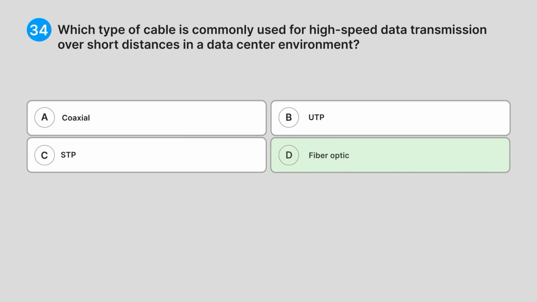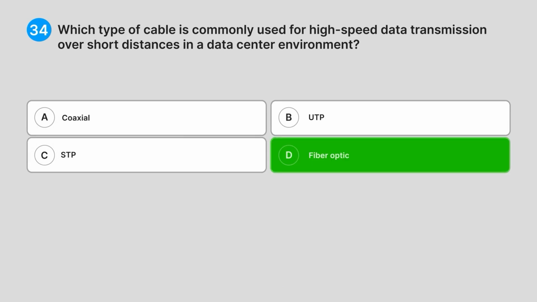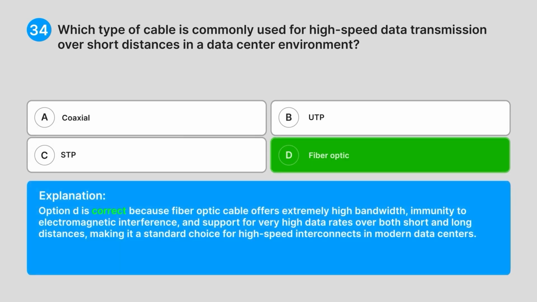Correct answer, D. Fiber optic. Explanation: option D is correct because fiber optic cable offers extremely high bandwidth, immunity to electromagnetic interference, and support for very high data rates over both short and long distances, making it a standard choice for high-speed interconnects in modern data centers.